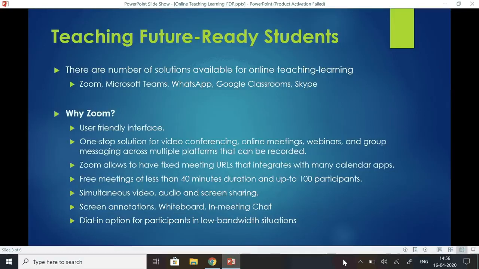Zoom allows fixed meeting URLs and can be integrated with many calendar apps. Free meetings can be scheduled of less than 40 minutes duration and up to 100 participants. For extended duration, one can go in for a paid subscription. For the participants in low bandwidth situations, Zoom provides a dial-in option where the participant can dial in and join a meeting.